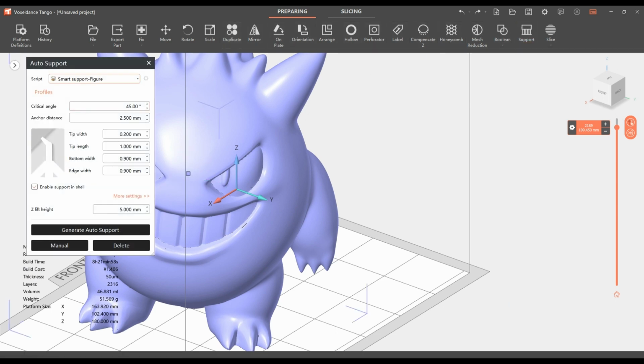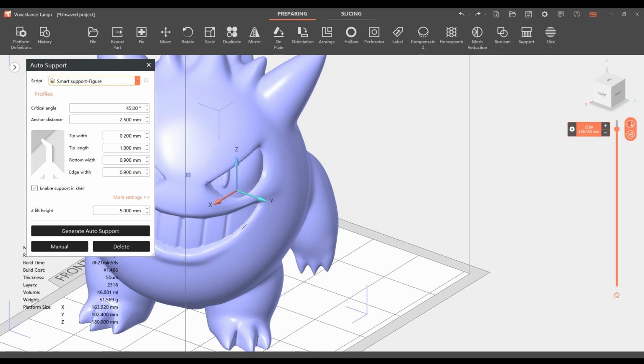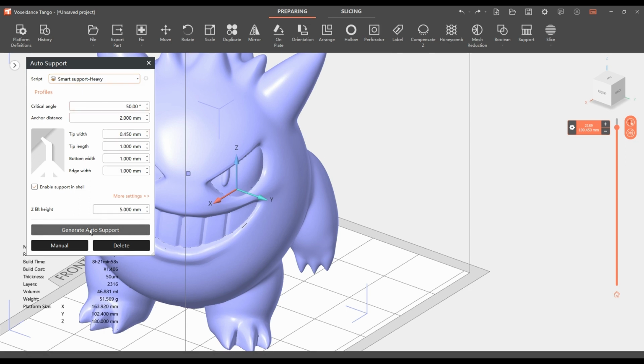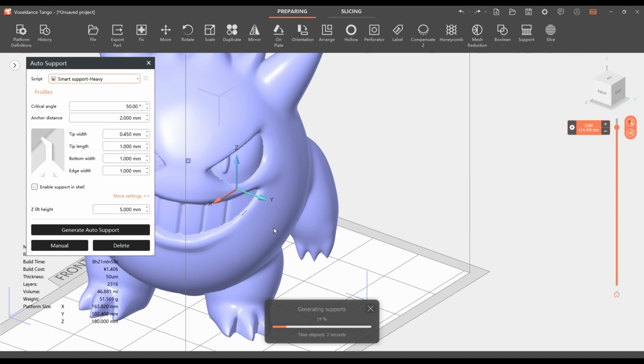On the support section here, we're going to go with the smart support figure, and I think, or smart support heavy. We're going to go with heavy, and then we'll do the generate auto supports. And this one takes a minute. It's usually a few seconds. I think the longest I've ever seen generation on a script was about 60 seconds, about a whole minute. This one won't take that long. He's a fairly simple object, so supporting him is not going to really be that complex.